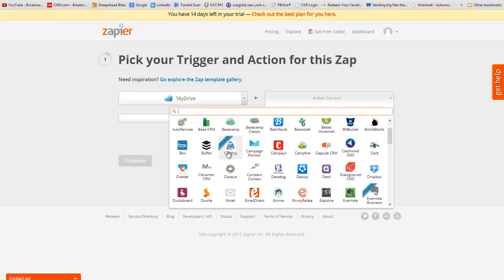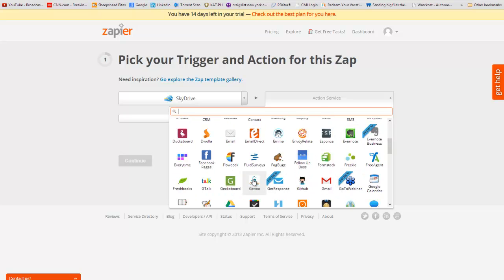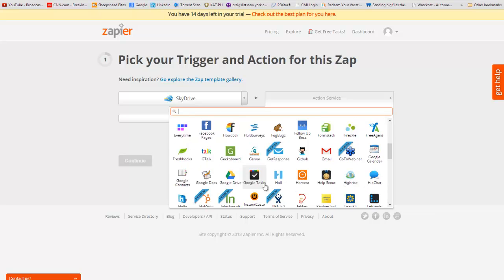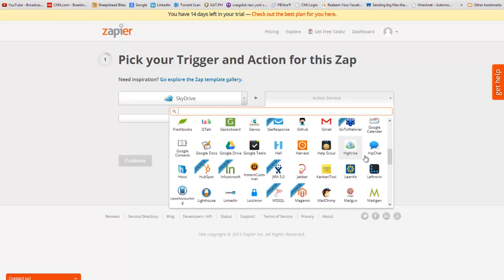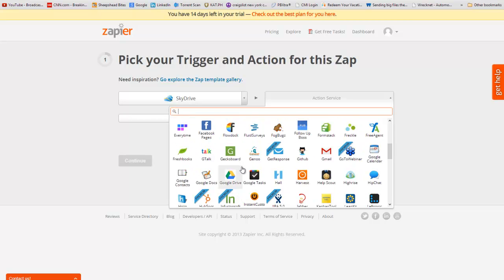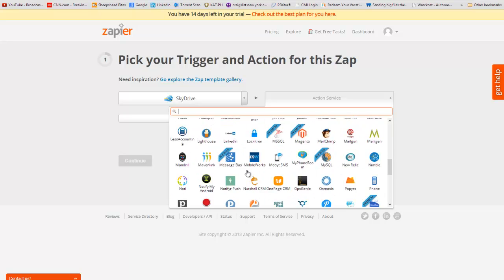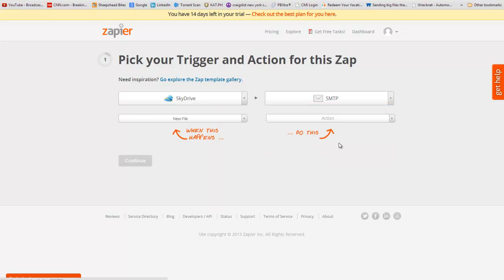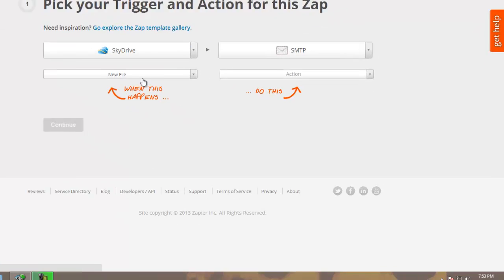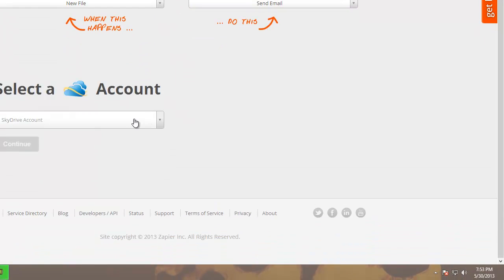I can have it automatically posted on Facebook or put it in Evernote or things of that nature, or even put it into my Gmail or pretty much anything. I'm going to select the SMTP service to email it out, or pretty much send it to me or to anyone else. So when a new file comes in, the action is going to be to send an email. And I'm going to click on continue.